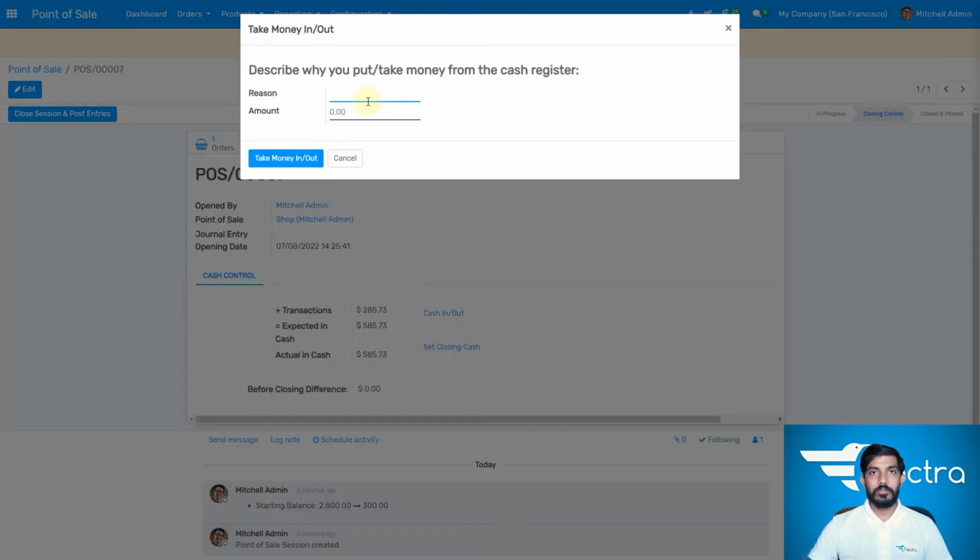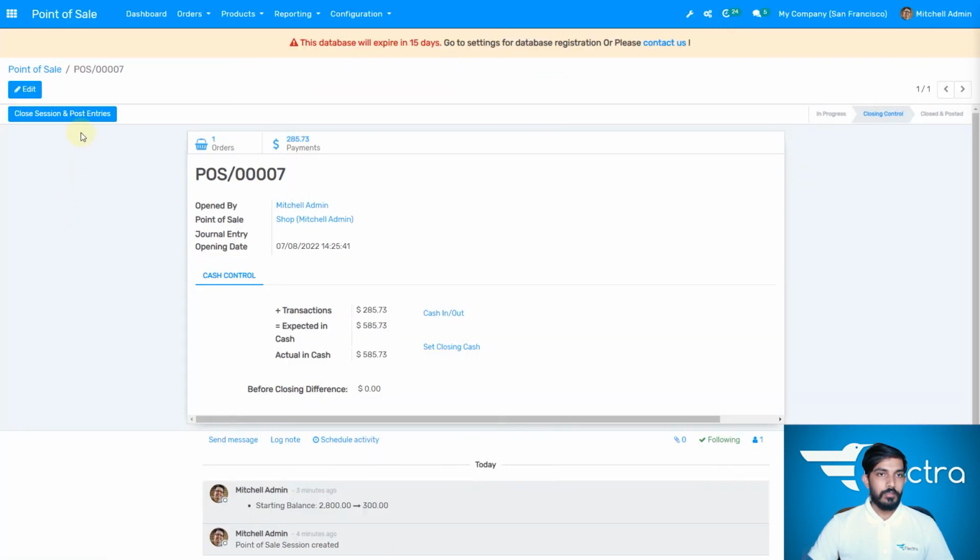If you want to take out cash from the POS, you just need to write down the reason and amount and take out the money. I don't need it right now, so I'll just keep it that way. Let's close the session and post the entries.